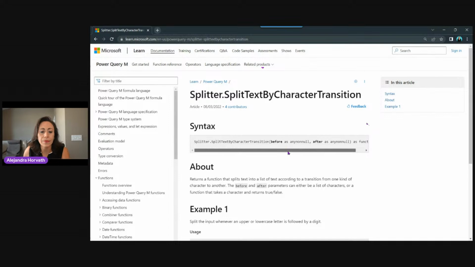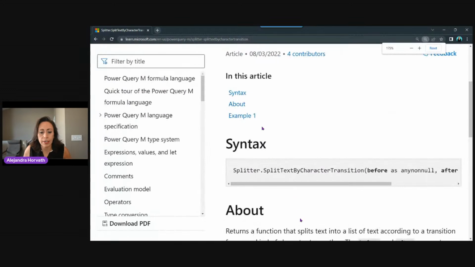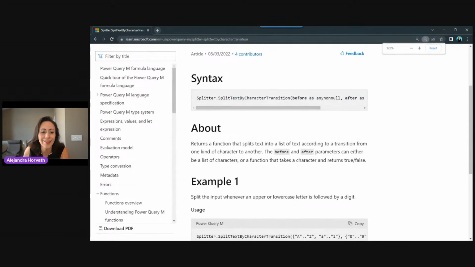And as I said, this is going to return a function. Let's go to the syntax here. Oh, I think I made it too big. So here we have the splitter, open parentheses, and this is going to have two parameters. The first parameter will be before as any non-null and after as any non-null. So I'm not allowed to provide nulls as part of the parameters. I need to provide anything that has value. It's not going to accept the absence of value, okay?